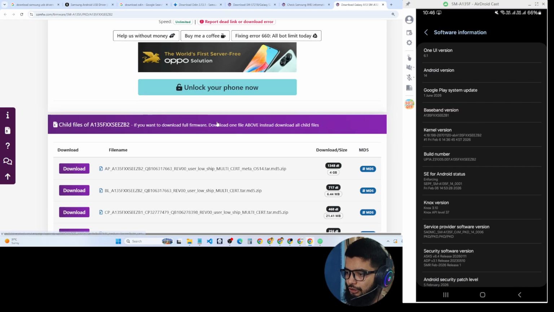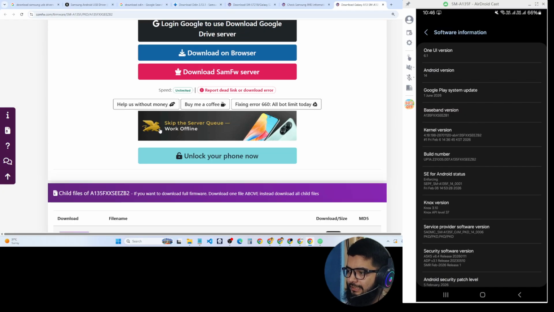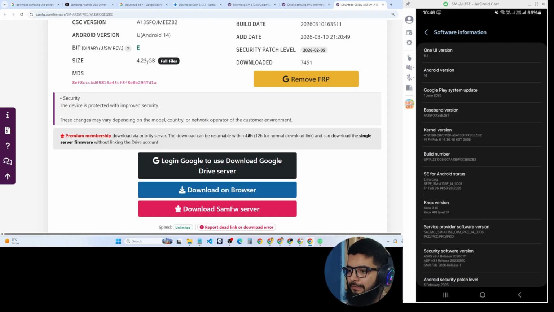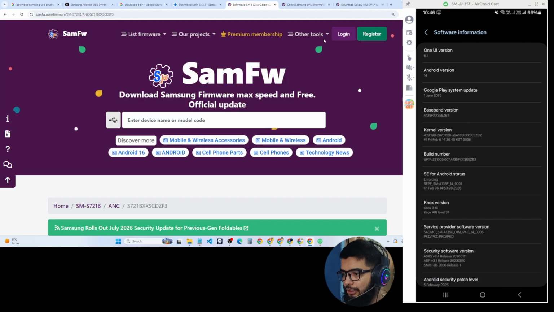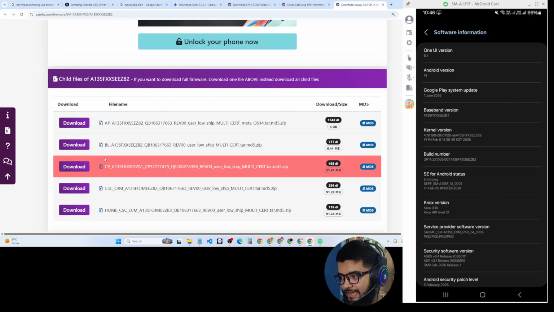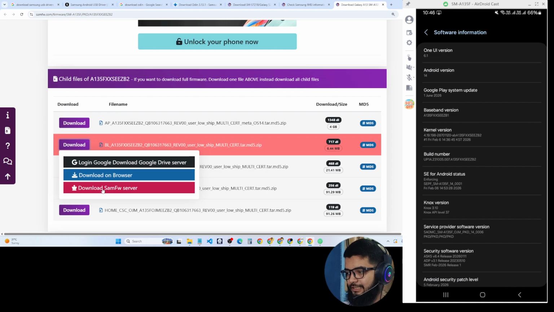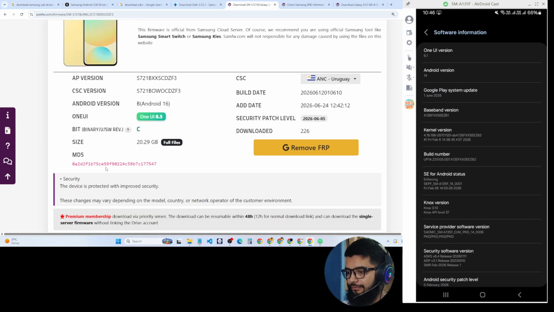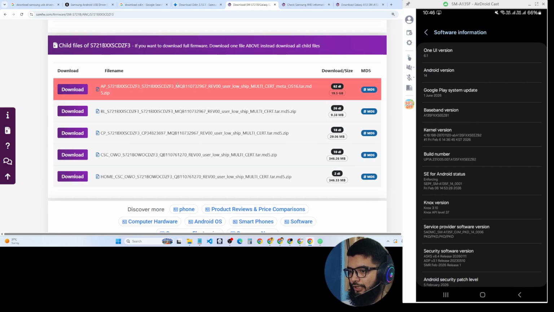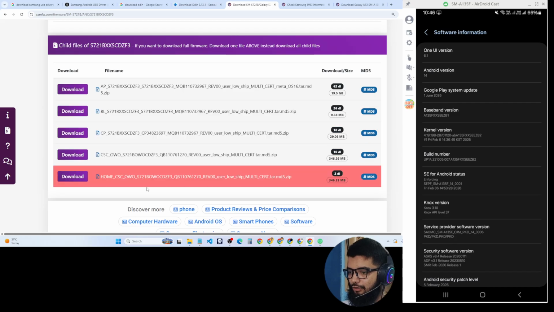I am doing it. The file size is up to 4.2 GB, but it will not work well on my PC because my internet speed is very low. That is why I skip the big files and download the smallest one to show you the exact way. From here you can see the file size for the S24 FE is 20 GB. You can download 1, 2, 3, 4, 5.